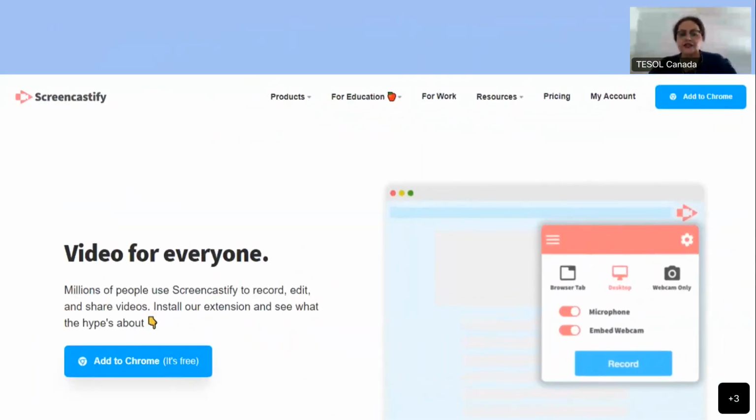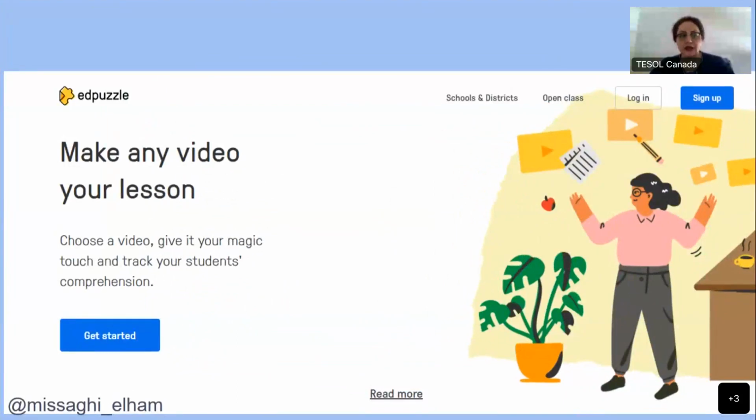There's a site, Screencastify. This is free too. You can edit your videos in Screencastify. You can edit your video and even add songs, music, different pictures. Screencastify. And it's free. Edpuzzle, I guess Zahra said use Edpuzzle. Edpuzzle is also fun. You can choose a video and you can make different platforms for your students, which is free.